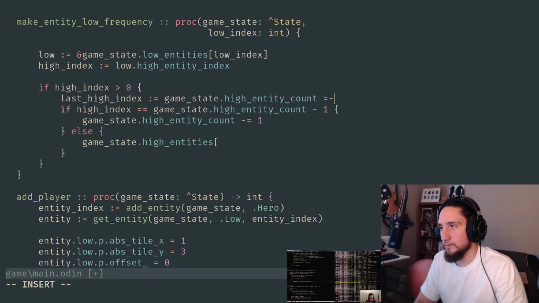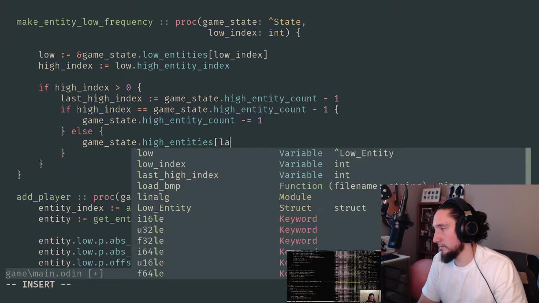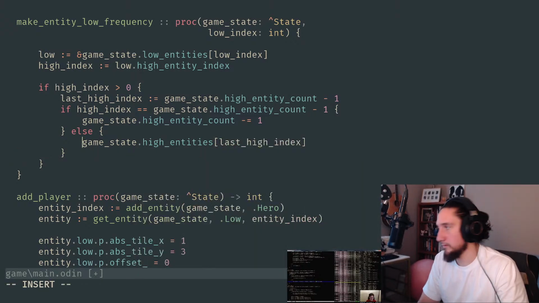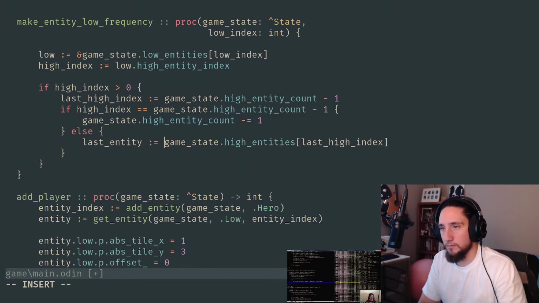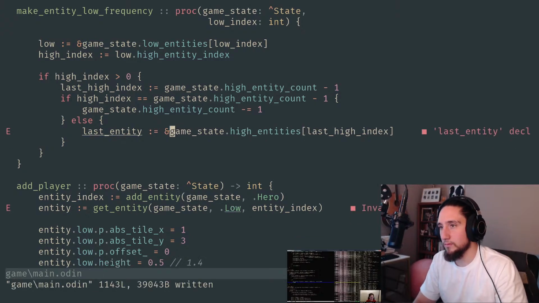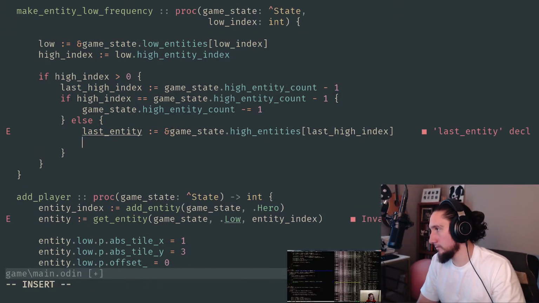So that's a high entity, the last entity, right, is this guy. So we'll grab that last entity. We now need to move him over to where the other high entity was, right? And one thing that's kind of interesting about this is we might have the high entity index as well when we want to make someone low frequency.